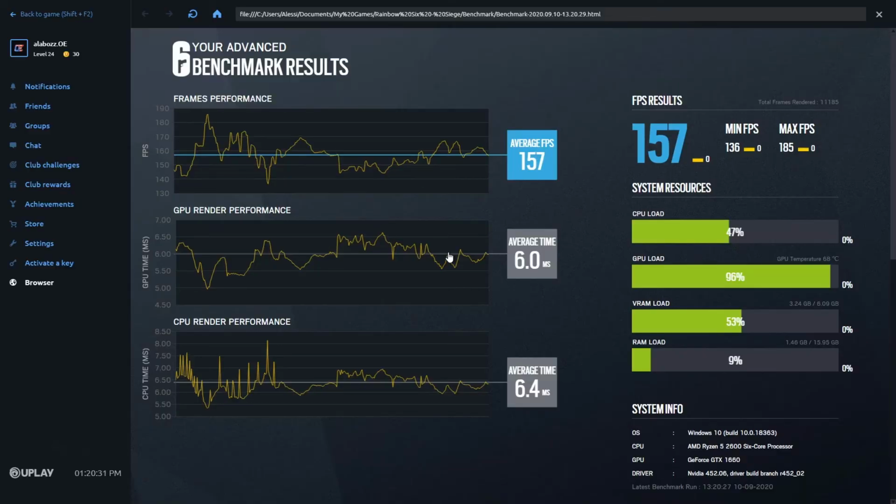Okay, so after the test, we'll get our benchmark results. We're getting around a 150 average FPS, which is pretty good, right? 157's very good. Average GPU render time, 6 milliseconds, and then CPU render time, 6.4. Our max frames was 185, and our minimum was 136. That is pretty good, right? Anybody would be happy with that, right? But what if we could get more, right?